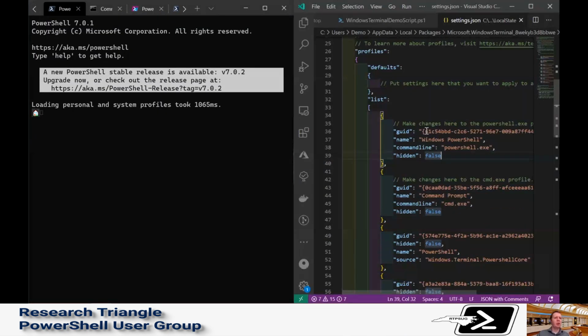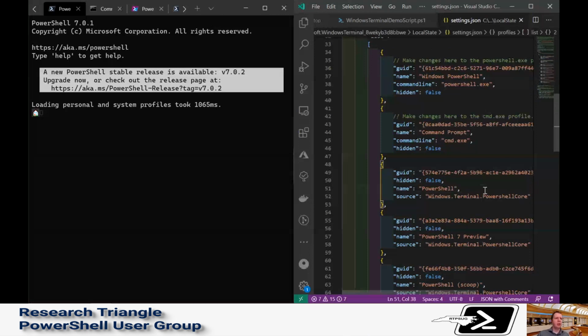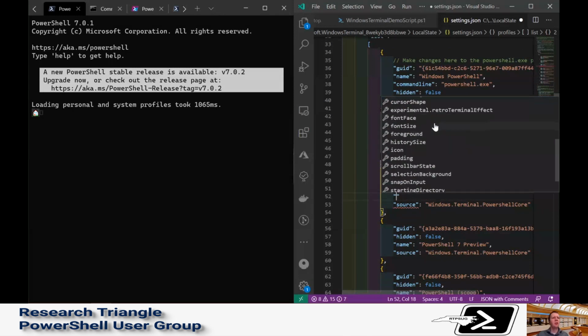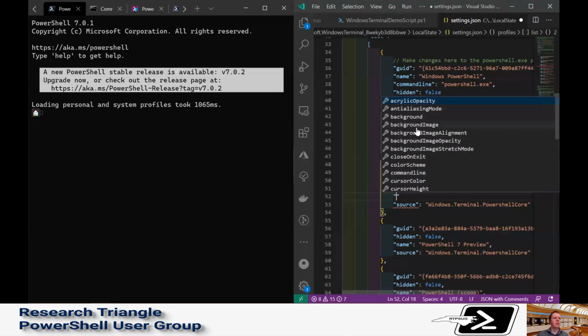If I have my default PowerShell, okay, here's this PowerShell guy here. Well, I want a setting. What can I do here? Well, let me start with a quote. Oh, look, here's all the different things I can set. Interesting. All right. How about, I don't know, let's change the background color.